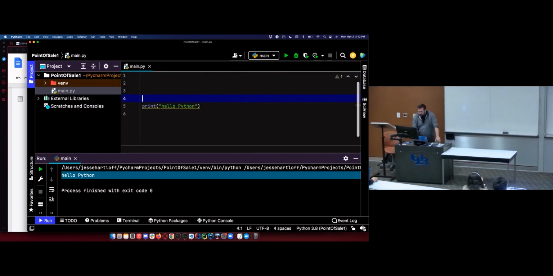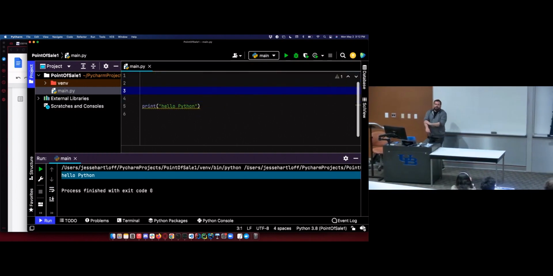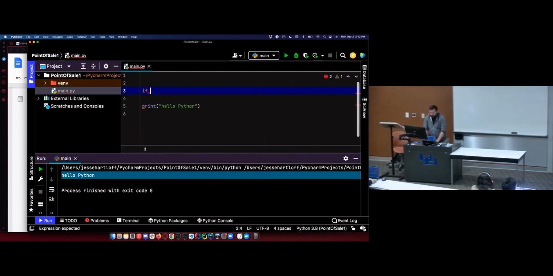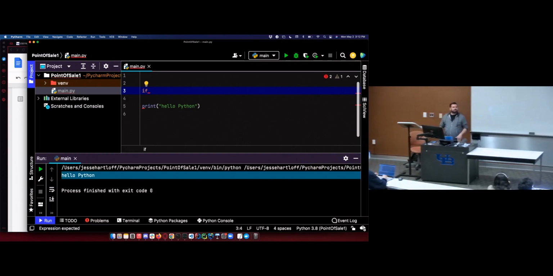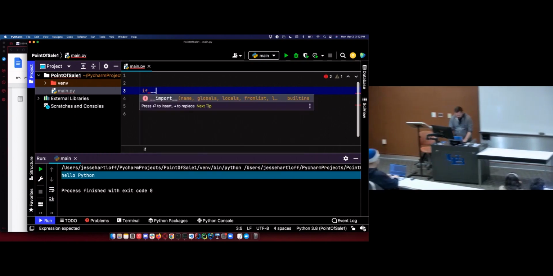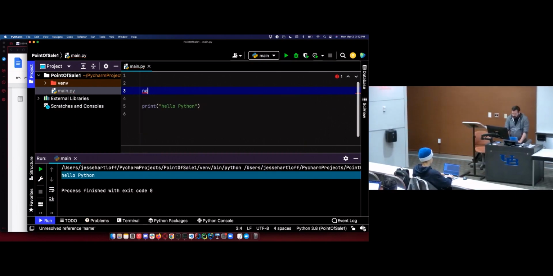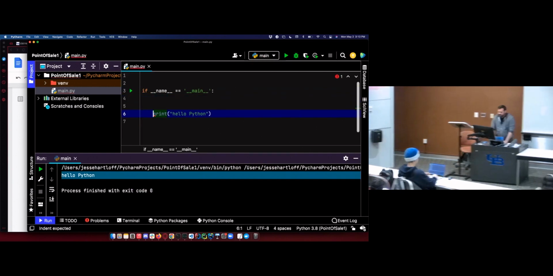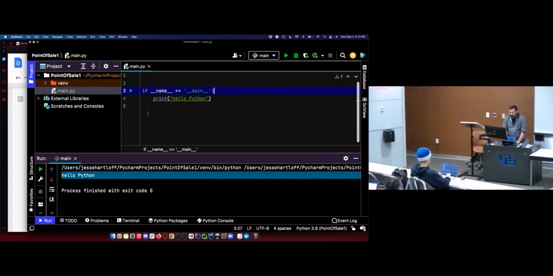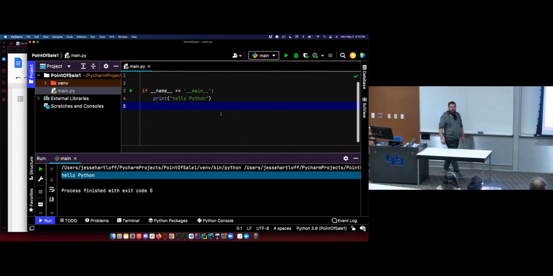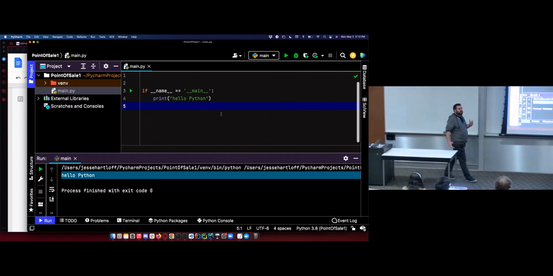When we write a Python program, we'll usually not just write it as a script like this. We're going to say if. I'm just going to use the shortcut so I don't have to remember it. Main. To write a main method, this is the syntax for that. We're going to say if name equals main, then our code. So this is the syntax we use for a main method.